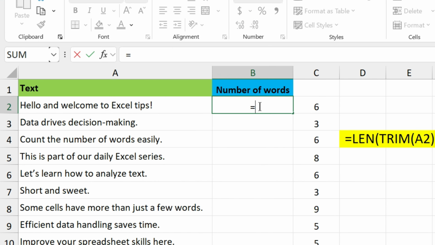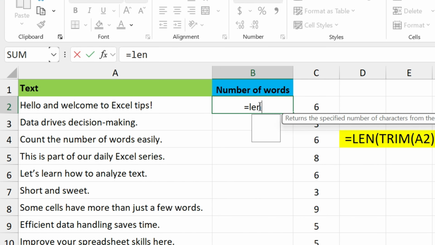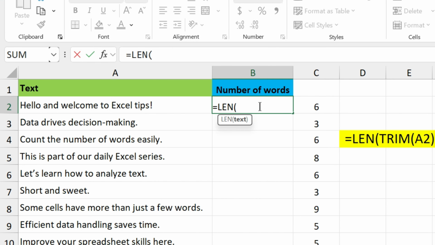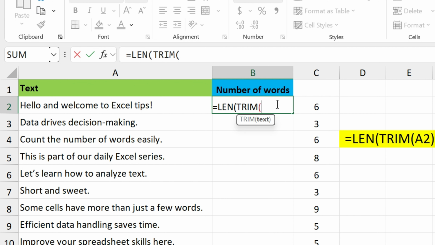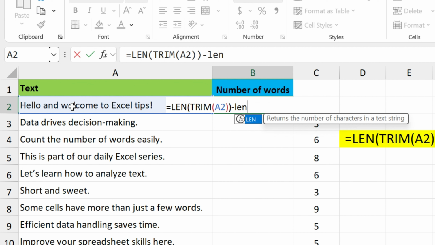I will start with the first LEN function, which gives the total character count. The TRIM function will help us to remove the extra spaces. Enter a second LEN function to return the number of characters once the spaces between each word have been removed.